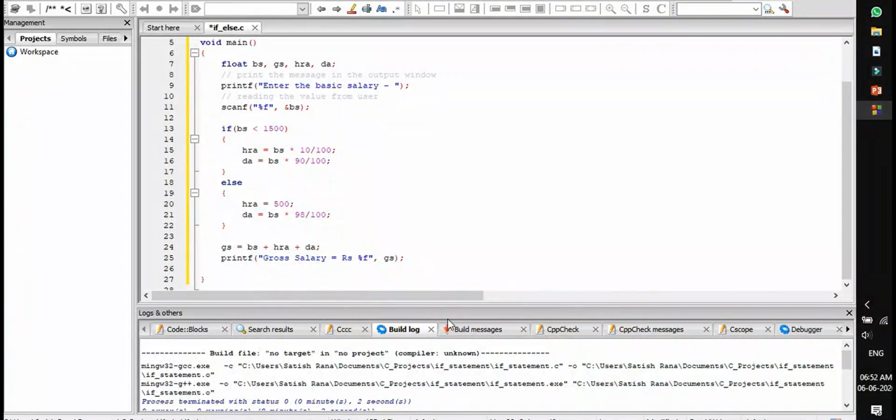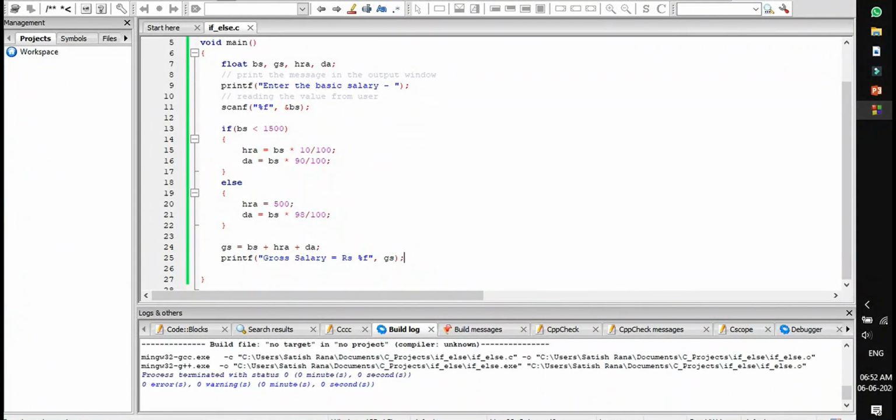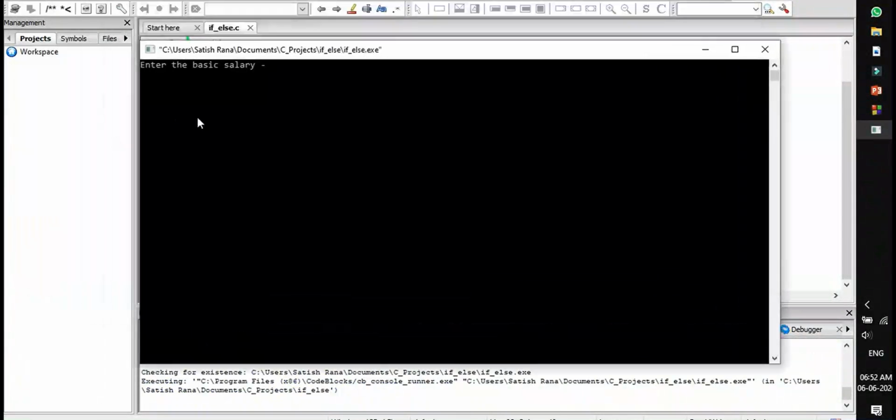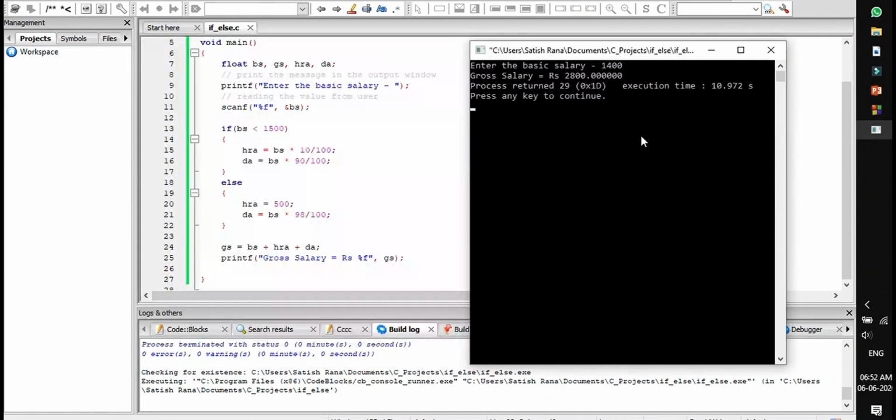Now let's build this code by clicking this icon. We have built the code and we have seen that there are no errors in this code. Okay, now let's run the code. Okay, so it is asking for the basic salary, so I'm giving 1400. Fine. So if I enter, I'll get the gross salary 2800. So this is the output value as per this HRA and DA calculation.